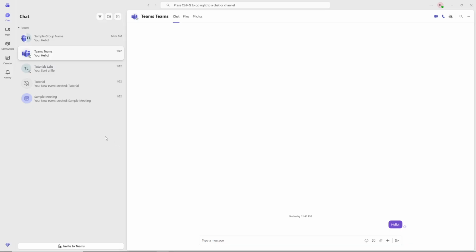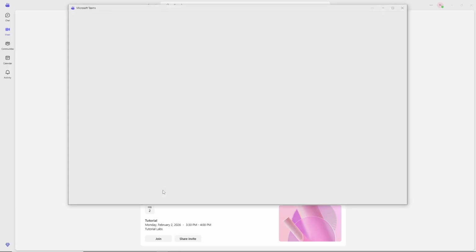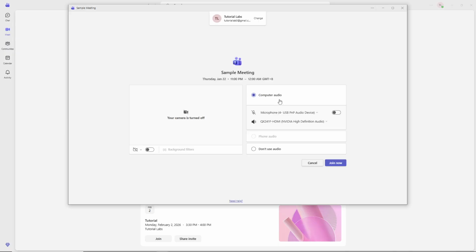First things first, head over to the left side navigation panel in Microsoft Teams. You'll see several options there and you want to click on Meet. This is where all your scheduled meetings live. Once you're in that section, find the meeting you want to join and click Join. This takes you to the pre-meeting setup screen, which is exactly where we want to be for testing purposes.